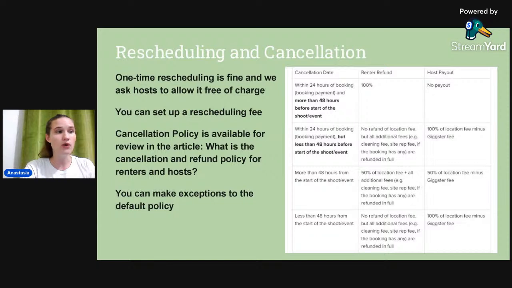You can review our cancellation policy in the corresponding article in the help section on our website, but the basic rule is that the renter is entitled to a full refund if they cancel within 24 hours of confirmation of the booking, and only if there are more than 48 hours before the start.